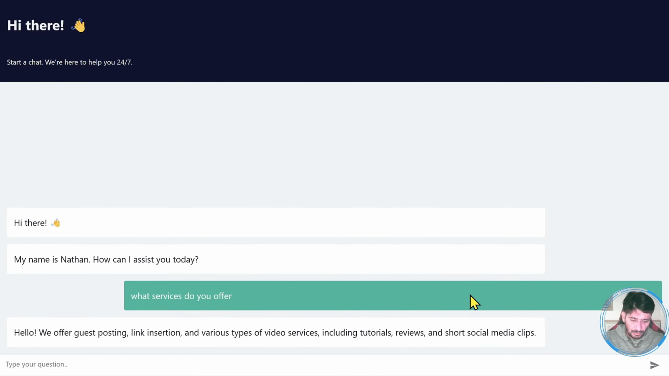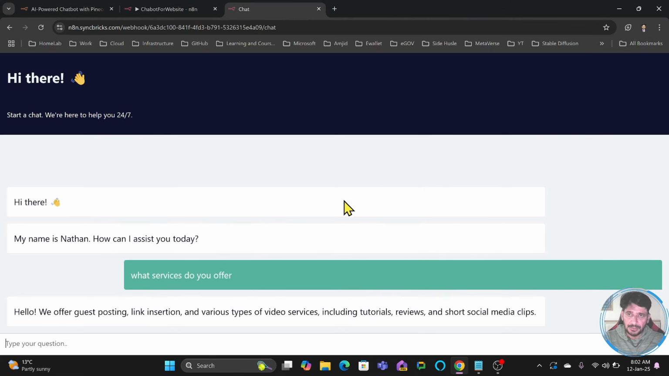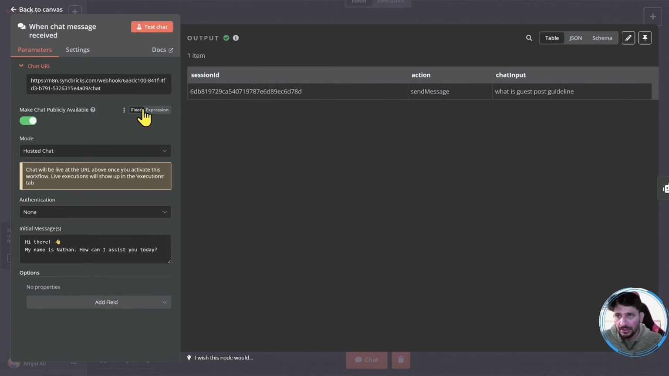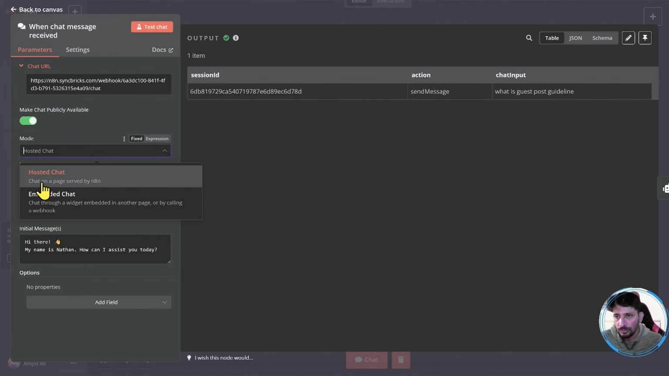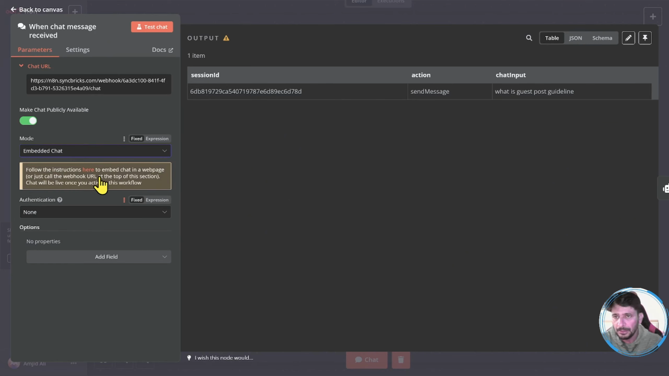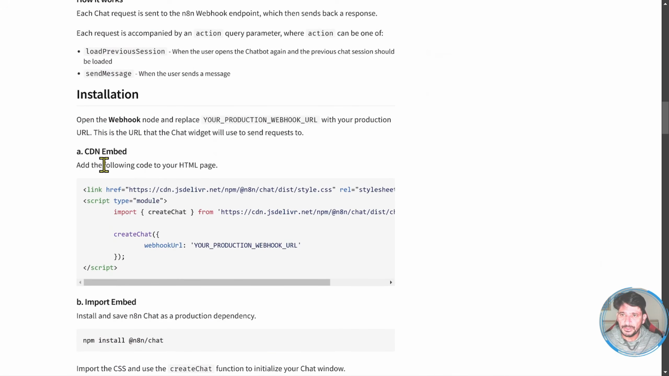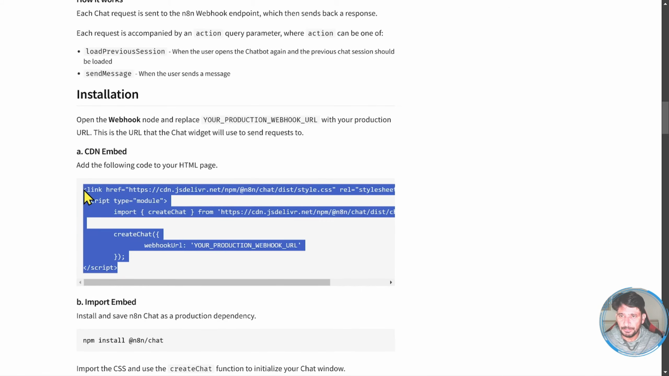So this is how the agent is now ready. This can now be integrated into your website, depending upon what type of website you have. So if you go to the chat node here, instead of hosted, you can have the embedded chat. The moment you click embedded chat, you can see here that it says follow these instructions. I'll click those instructions. You can simply use the CDN embed if you want to embed this particular script. So what you will do, you will simply copy this.